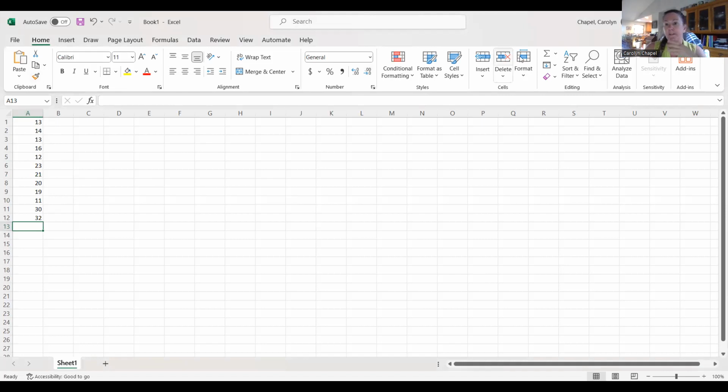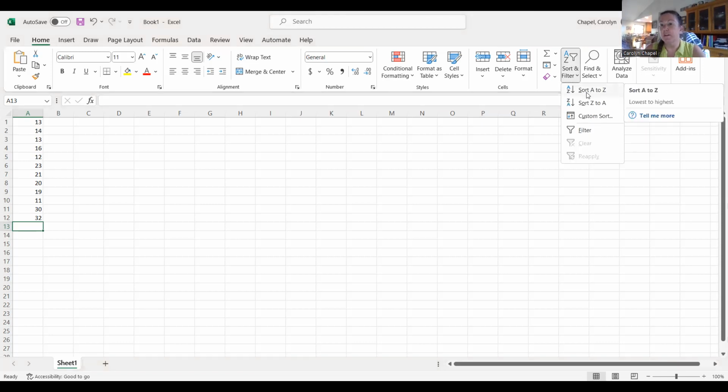And if you look over here, it does have kind of at the top of the screen, I'm hoping you guys can see this, this little sort and filter button. And this works so fast, so slick. We're going to sort this, and I'm going to sort it ascending from the lowest to the highest.